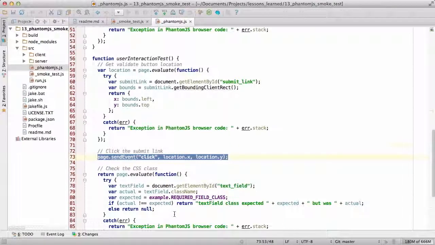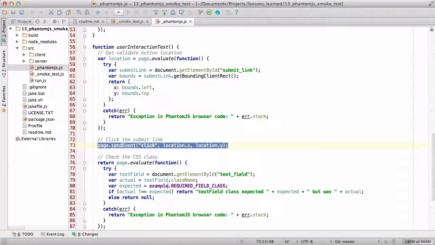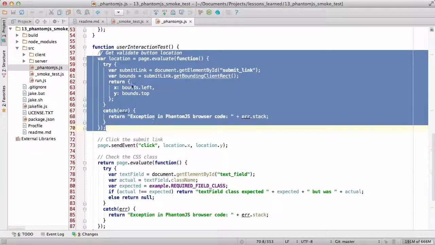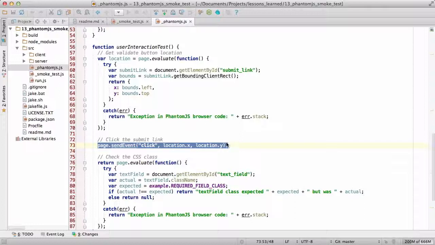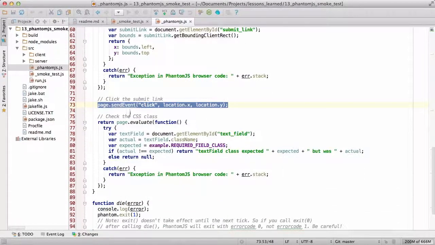The reason I wouldn't normally do that with PhantomJS is because it's really complicated. You have to go in, find the location of the thing you're clicking in terms of its X and Y coordinates, then send the event, and then go back into the code to check it. So it's kind of clunky. So what I want to do is see CasperJS make all of these things more straightforward.